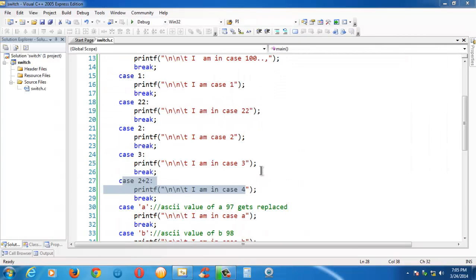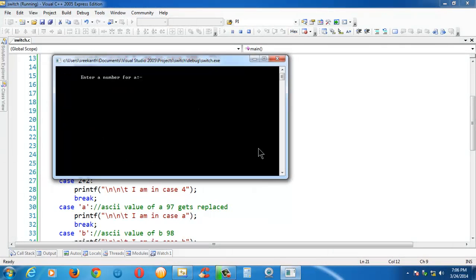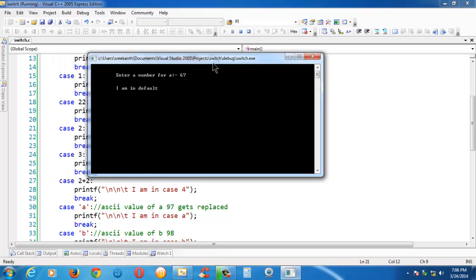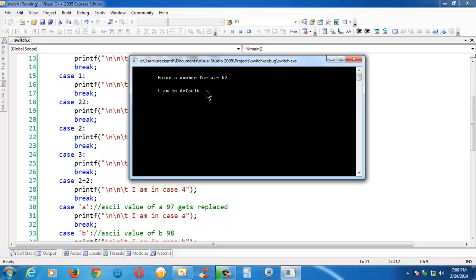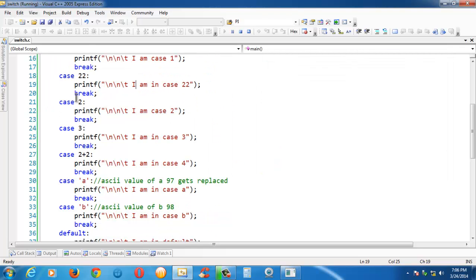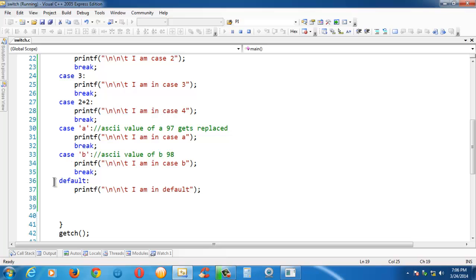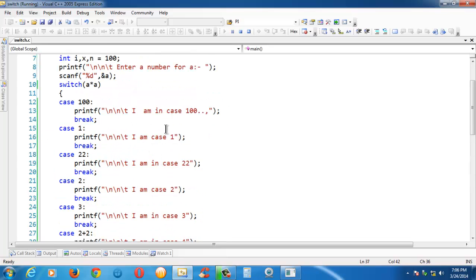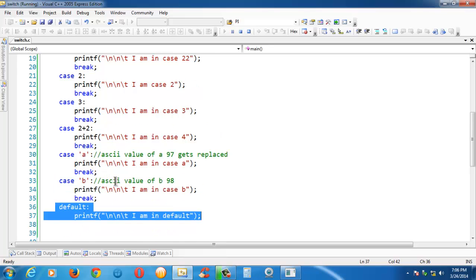Again, if you enter something like 67, 67 squared is such a huge number, and when it does not find any case to match, it just jumps to the default case and executes whatever you have written in the default statement.